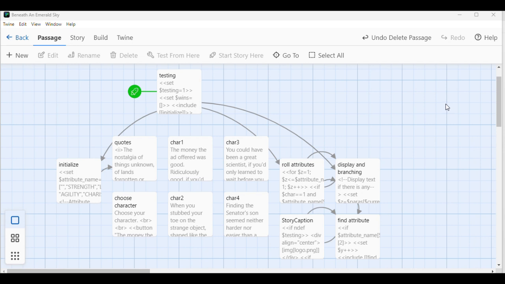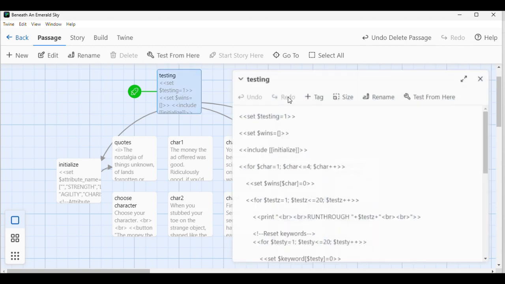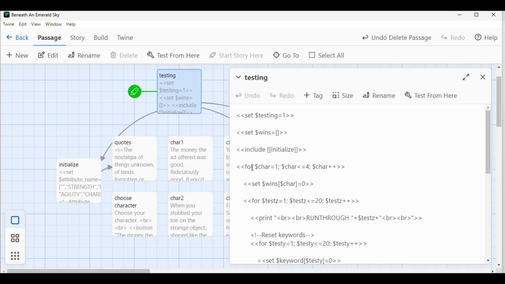In the last video, I talked about how I'd added this testing passage, which allowed us, if we change the program so that it starts from this passage, to automatically test the game and give statistics about how often each of the different characters wins the game. We talked about the change that I'd made to the initialize passage to allow that to happen, and now I'm going to continue talking about what happens in the testing passage.